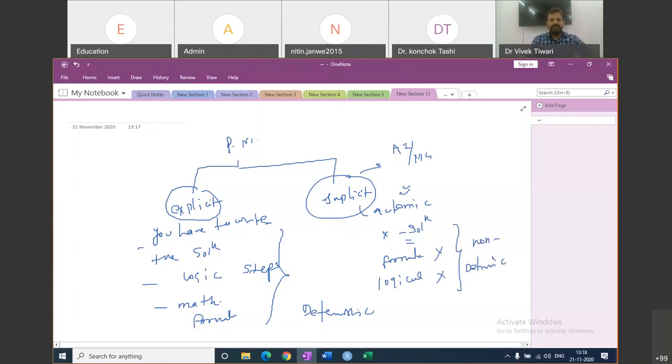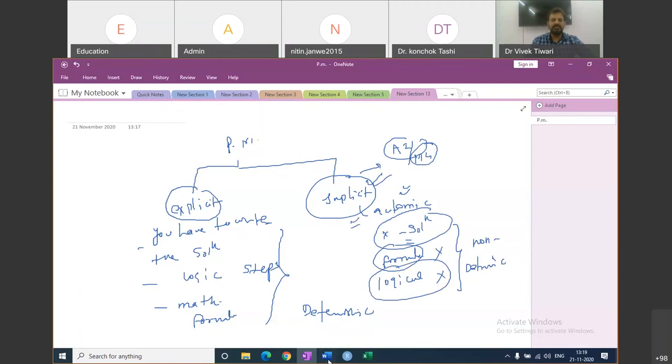AI, machine learning or data science are more towards implicit programming, where you have to do the programming, but you don't know the solution. Very interesting things I'm talking about. You don't have any formula to solve the problem. You don't have a logical step to solve the problem, but you want to solve it. So it's called implicit programming. It happens through the training and testing datasets, which I will cover.